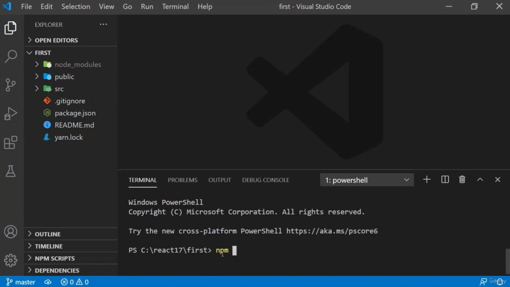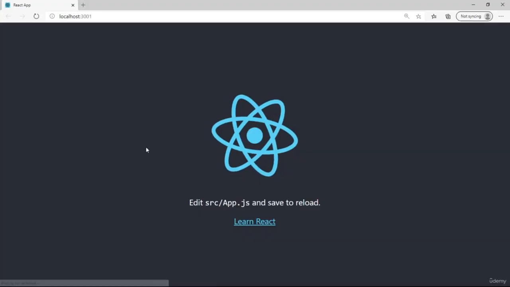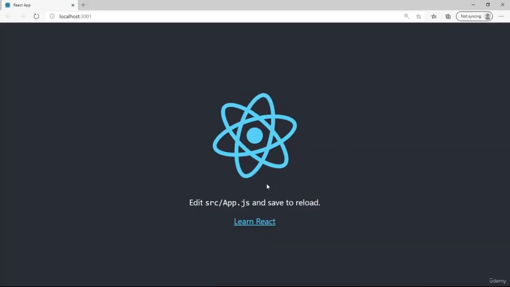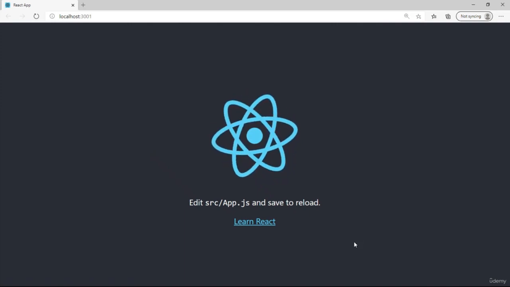You can say npm start, or you can also use yarn, which is a package which we will see in detail at a later stage. But yarn start, if you do this, let's do this. Now you see that it says localhost 3001. So there is a development server running, and here is your React application. You did not write a single line of code, and you see this output.